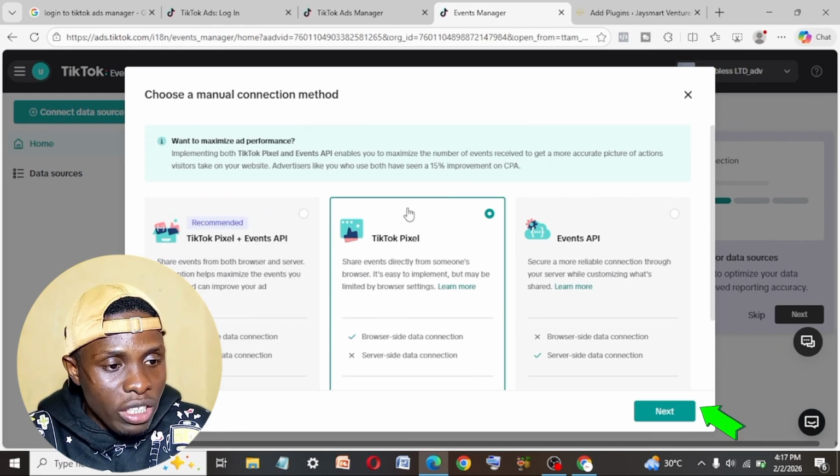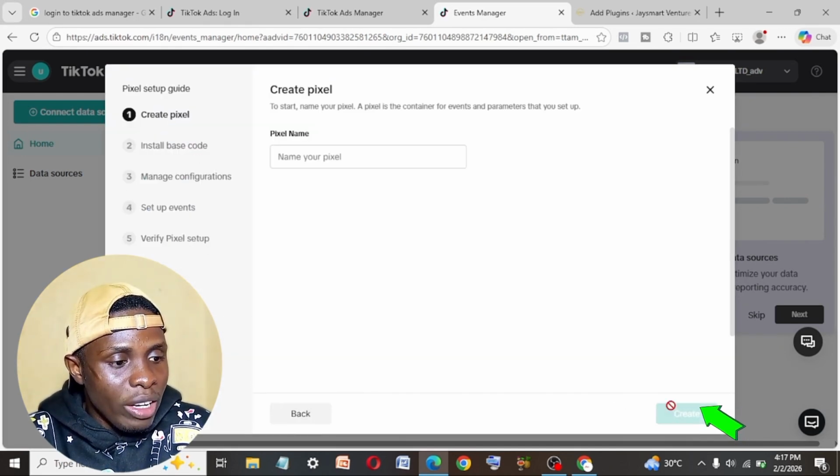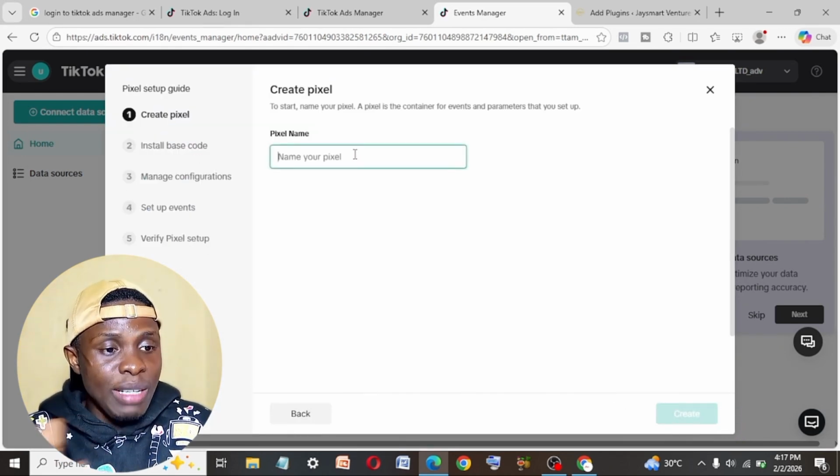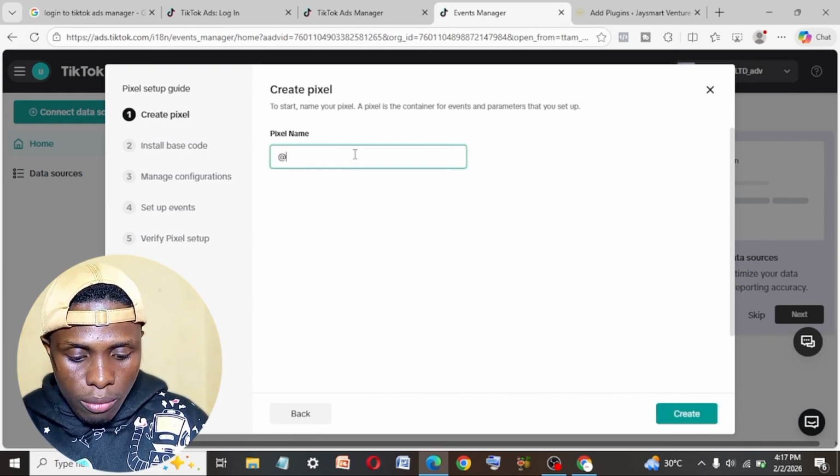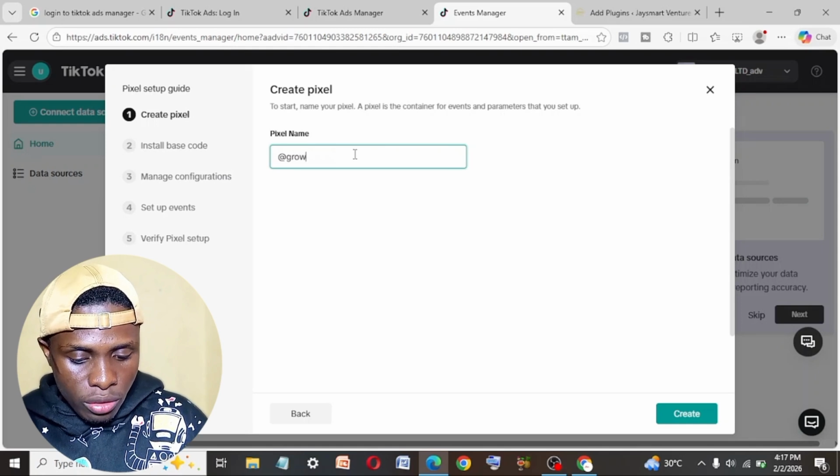Once you tick the middle one here, which is the TikTok pixel, you click on next. Right now, you cannot name your pixel. Let me name my pixel here now. Let's see, at grow with God bless.